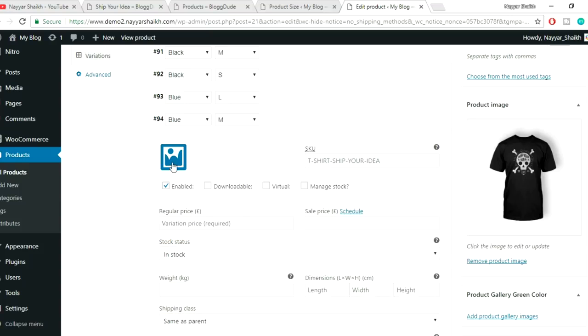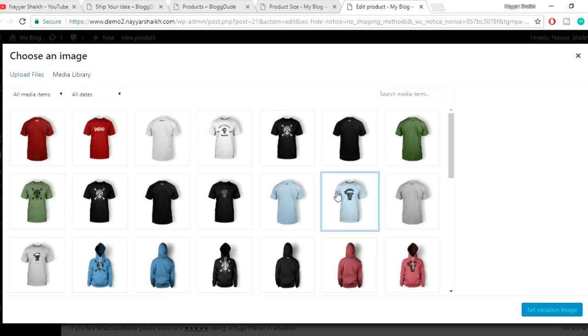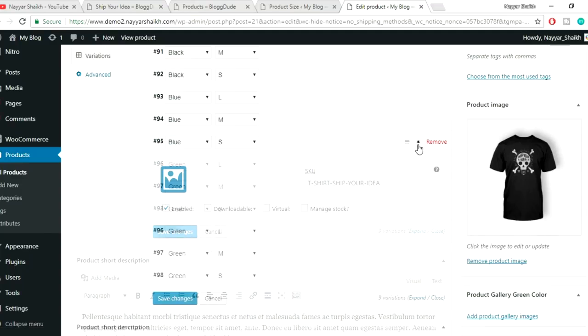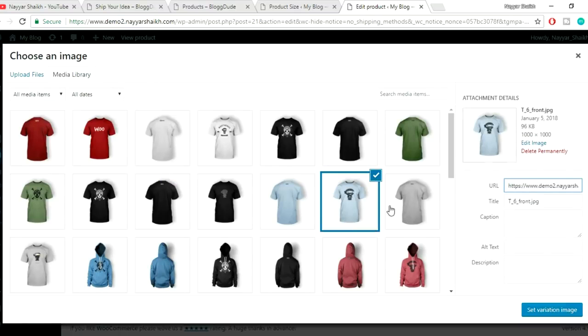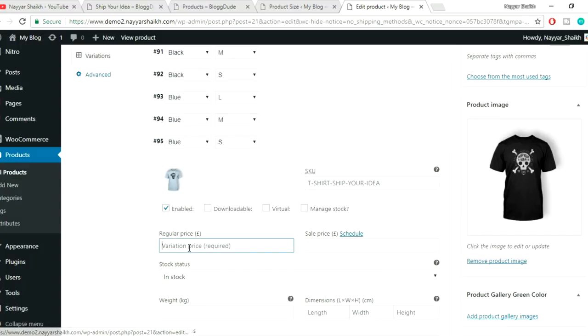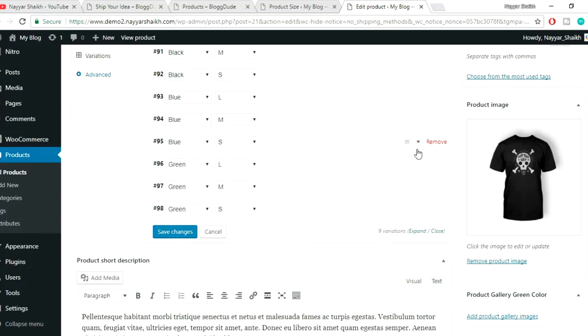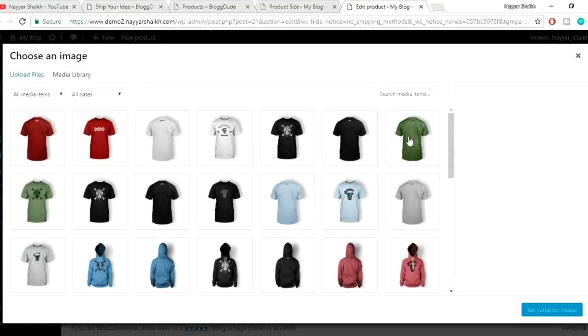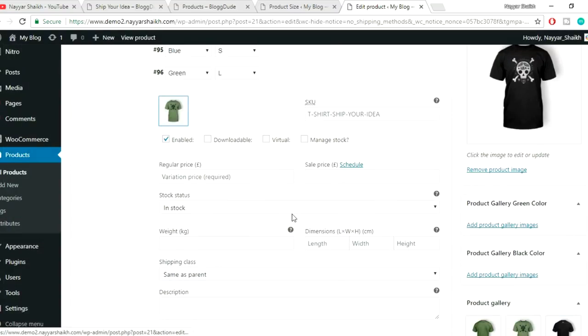And after that, blue medium, then we'll select same blue color over here, set variation image, 25 for this one. And blue small, again the same blue t-shirt. Then after that we'll have 20 pounds for this one. Then the last one is green color. So let's select the green color image. Let's select this one, click on set variation image. This is large, so we'll put in 30 pounds over here.